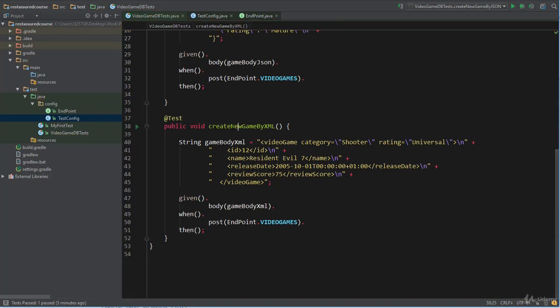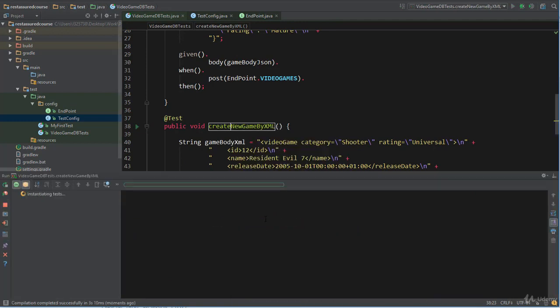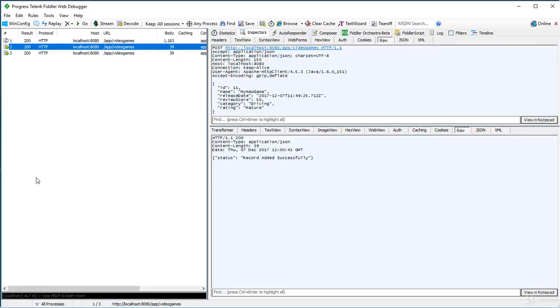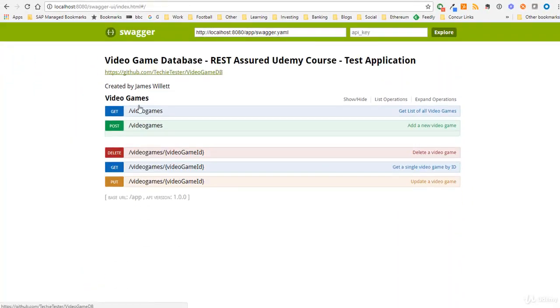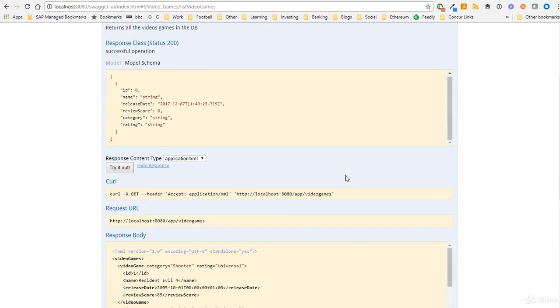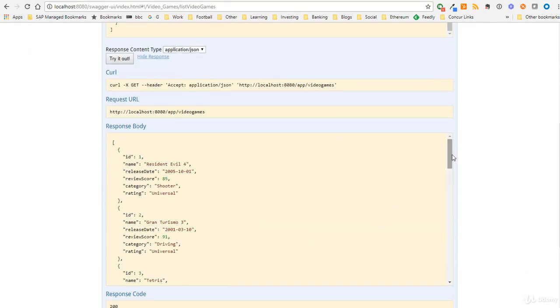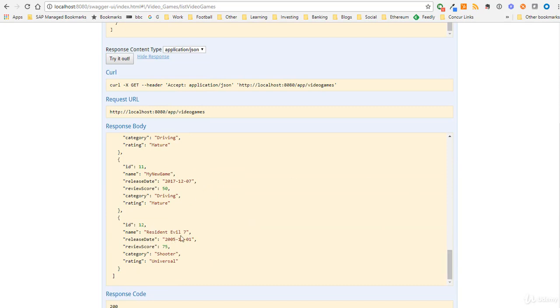Let's go ahead and run this test. The test passes okay. Let's have a look in Fiddler at what traffic was captured. And we can see this time we're posting to the same endpoint, but we're sending XML instead. Let's also have a quick look if we get all of the games, and let's see if game 12 is there. I'll change it to JSON just so I find JSON a little bit easier to read. And we can see our game Resident Evil 7 has been added there as well. Cool, I'll see you in the next lecture.